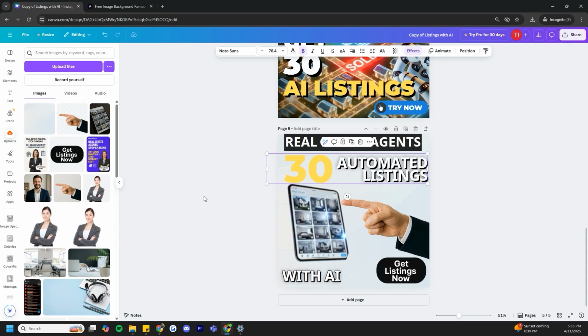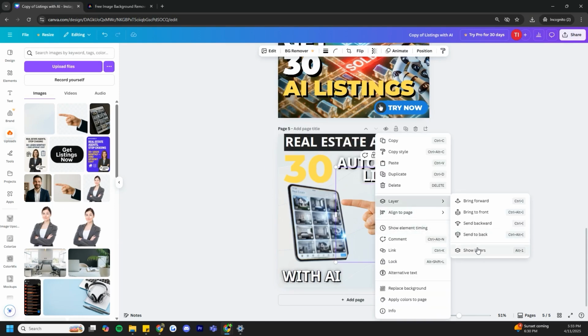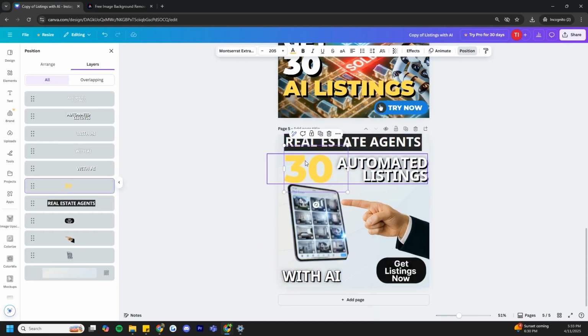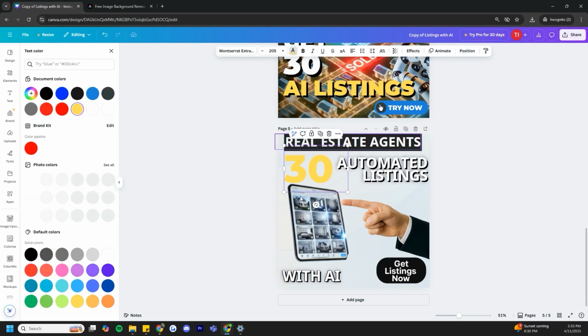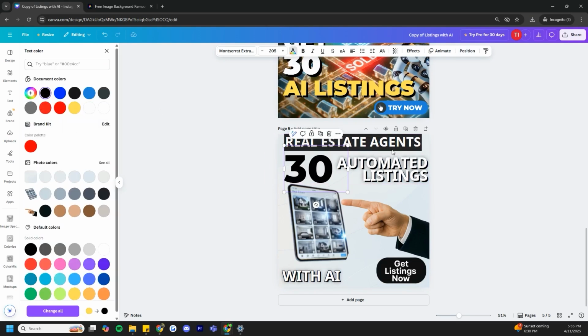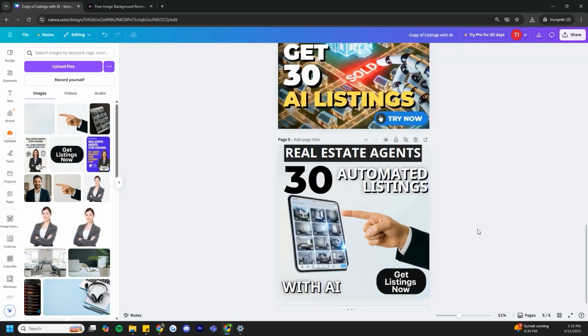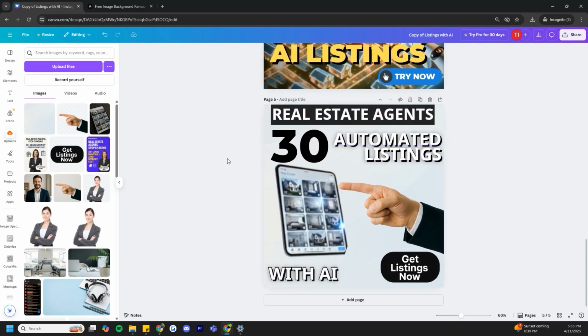And then we're going to want to go here next. And then change this text as well. Since we changed the background, it's harder to read now. Black text works well. 30 automated listings.